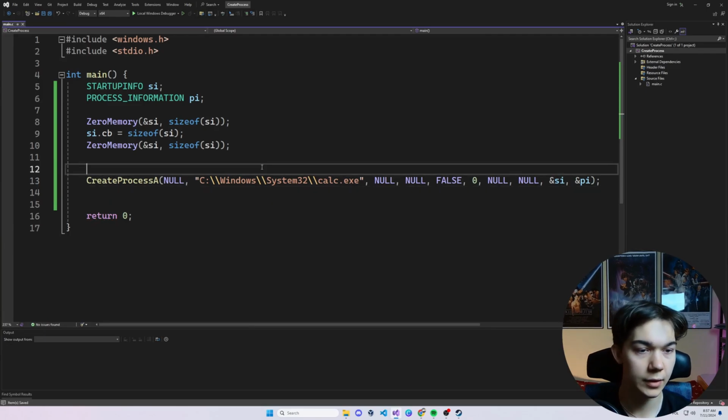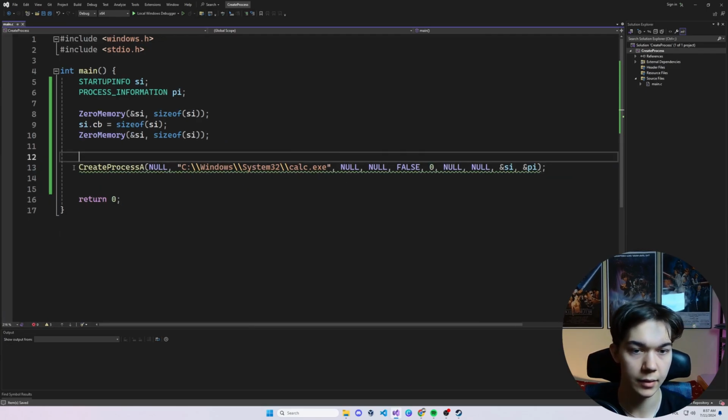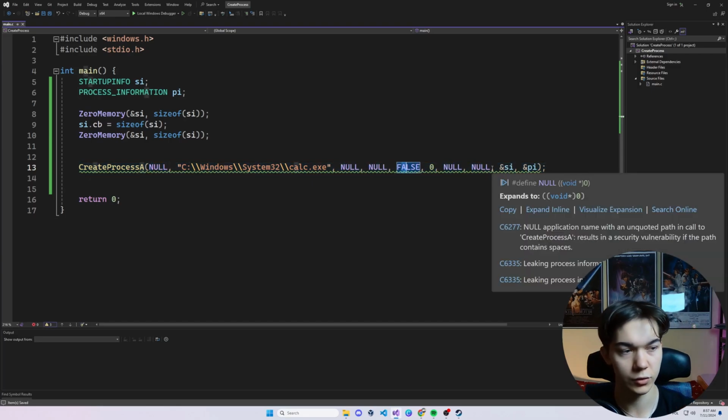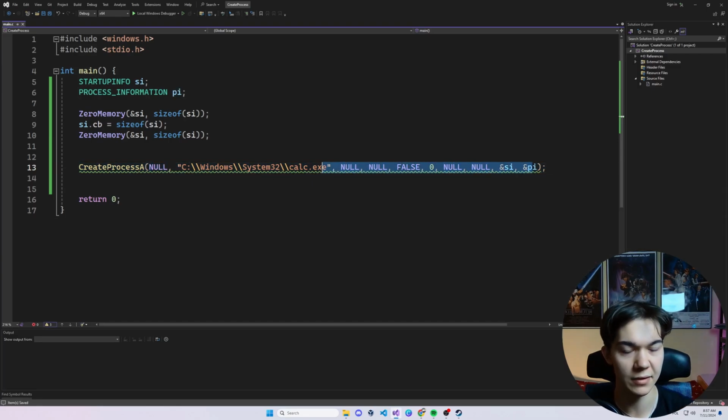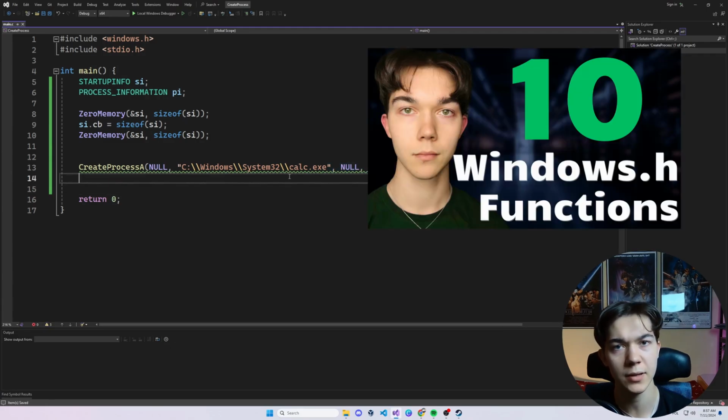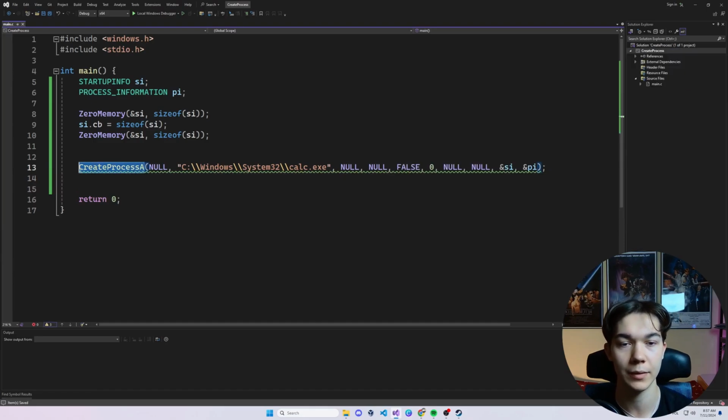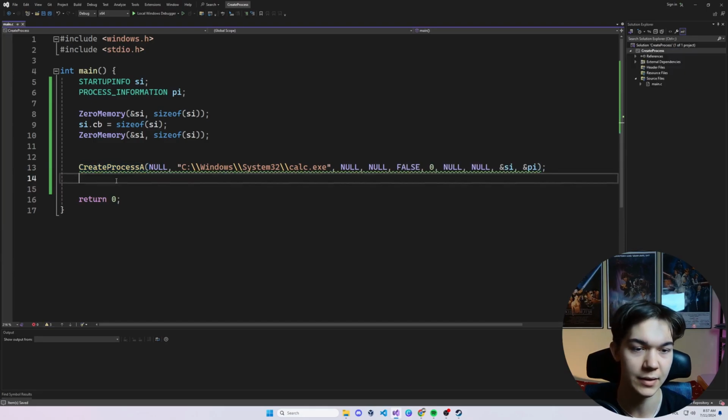So with this function, we are basically specifying these parameters. If you want to know them in more detail, I have a separate video about the Windows API, so you can check it out. It's somewhere there above me. And if you just want to know about this exact function and its parameters, of course, Microsoft documentation is where you should refer.